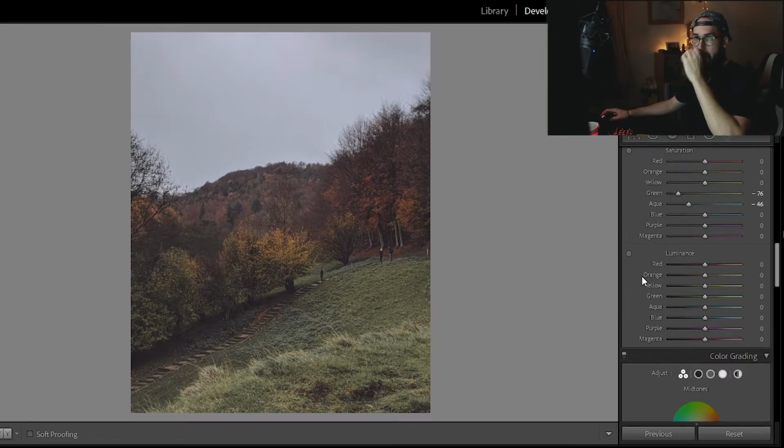I want to then just ever so slightly desaturate the oranges, because you want that faded look still. You don't want the oranges to pop too much. Just ever so slightly bring them down, because look, I could ramp them up and they look too much.